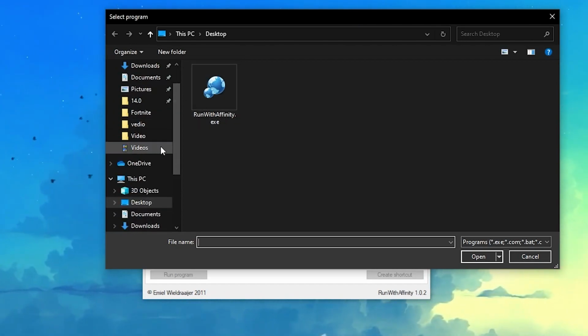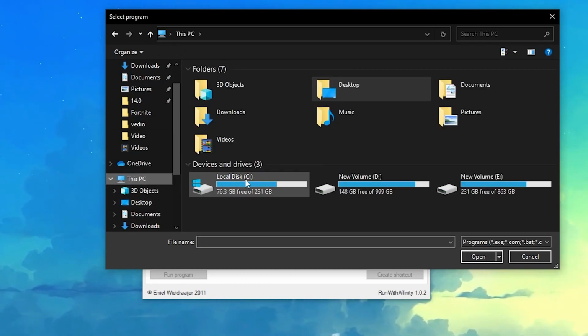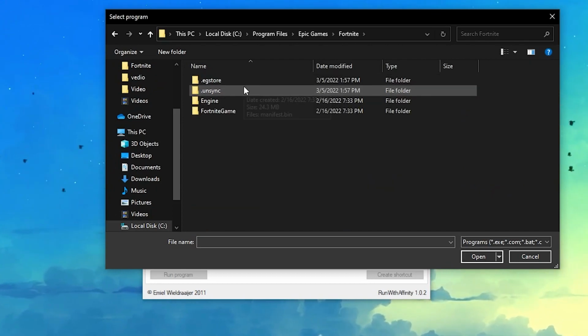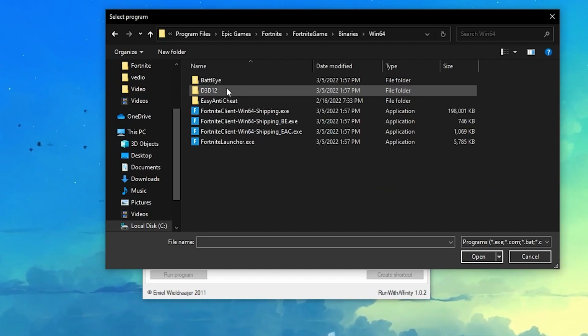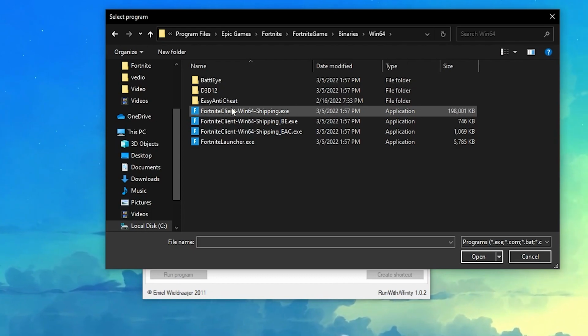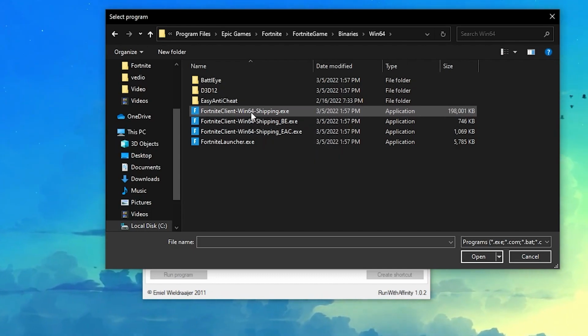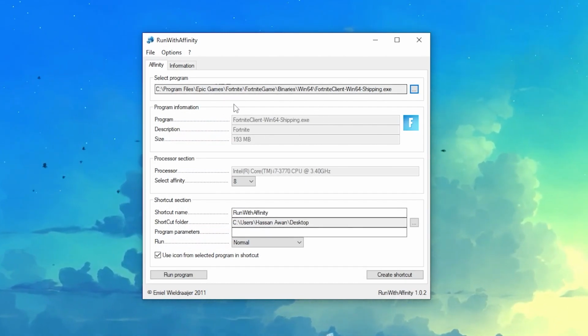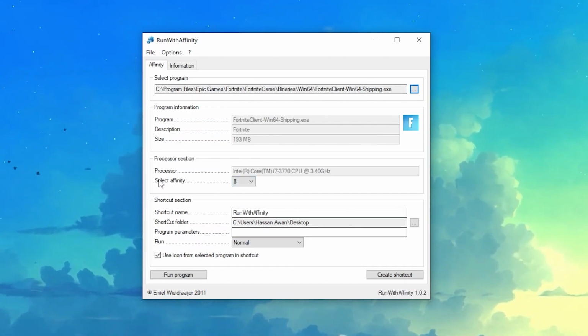You need to go straight to the directory where you have installed it, like I have installed in my C drive. Program Files, Epic Games, Fortnite, FortniteGame, Binaries, Win64, and here you will find the exe file or the launcher file of Fortnite. Simply click open and add this file here. Once you add your Fortnite here, now you need to go into this run affinity.